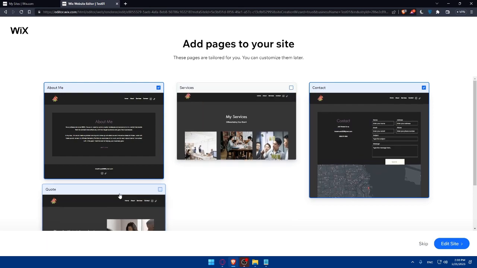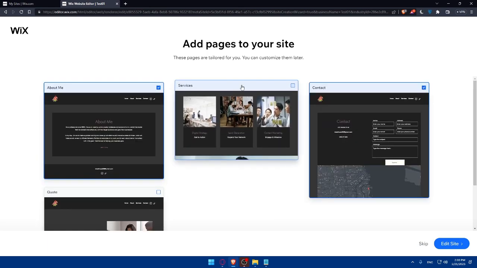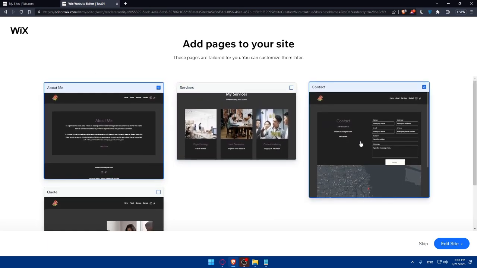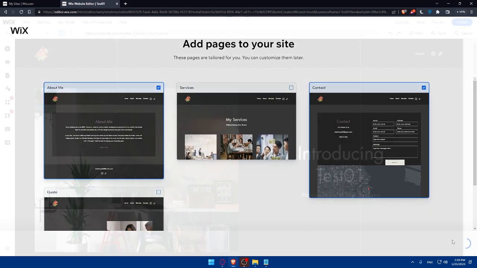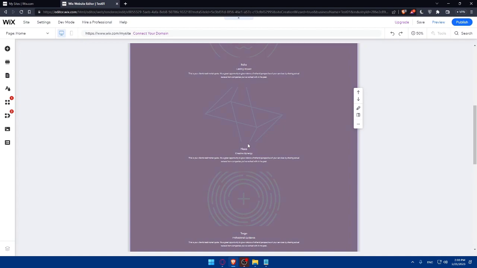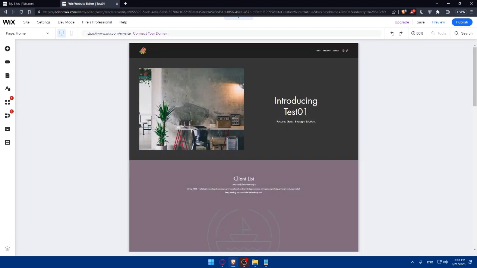That means it's added. And of course, if you want to add anything, make sure to select it. For me, I just want to add this about me and contacts because it's pretty important. So click on edit site. And as you can see, that's going to be my website.